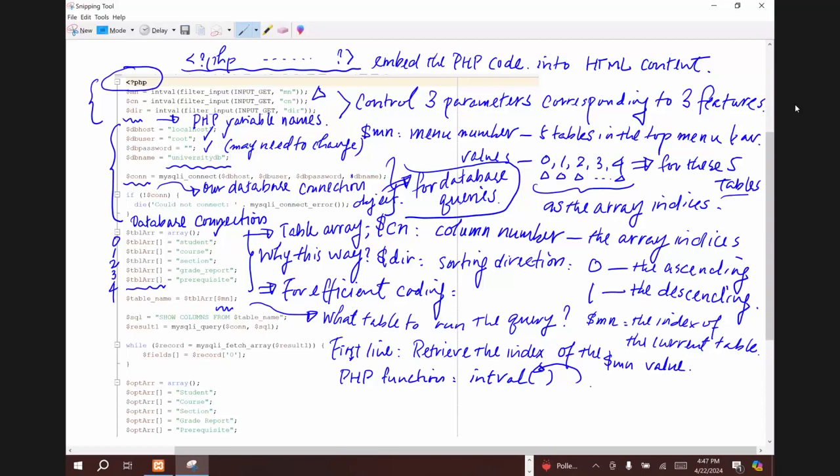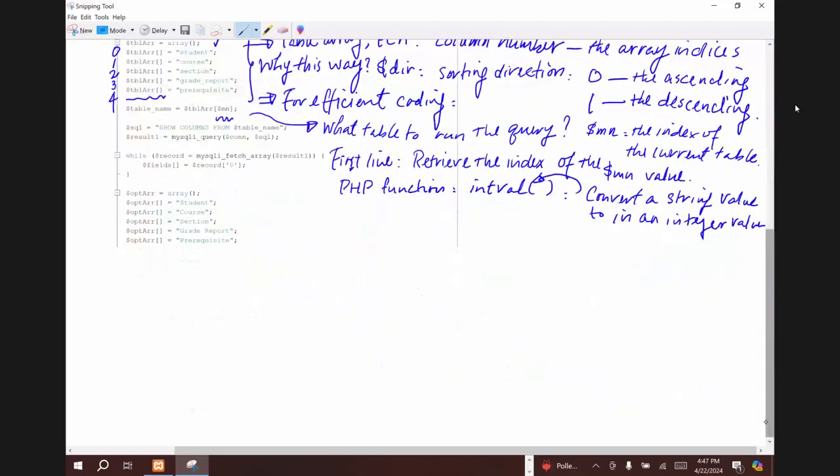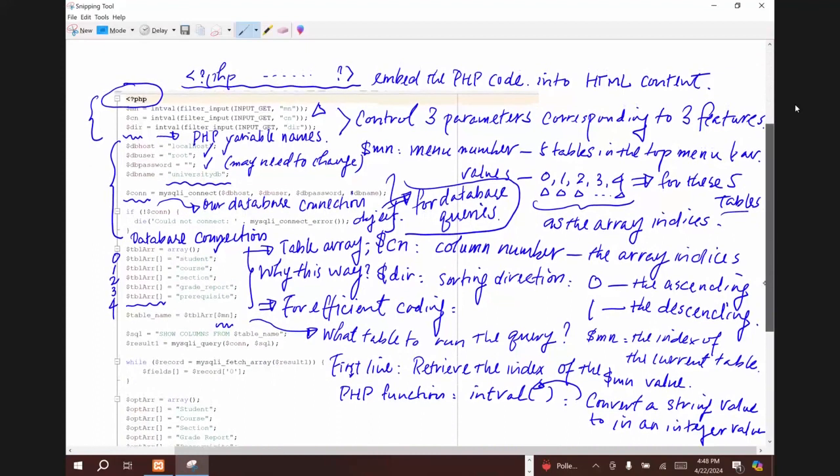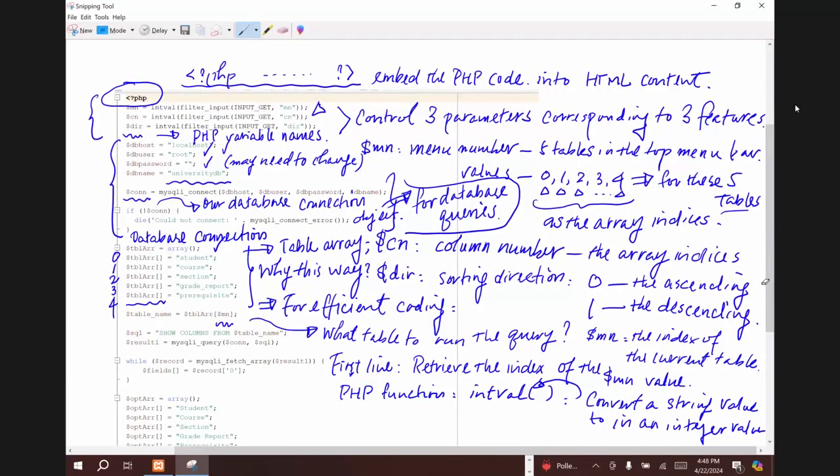So what does this function do? It converts a string value to an integer value. So you may wonder why we convert a string value to an integer value.